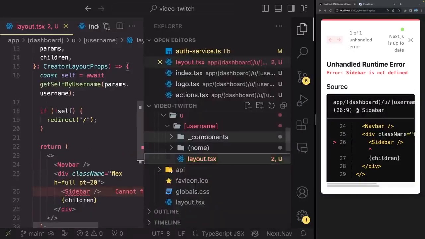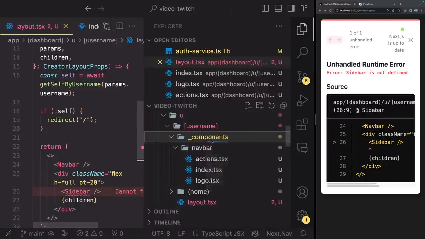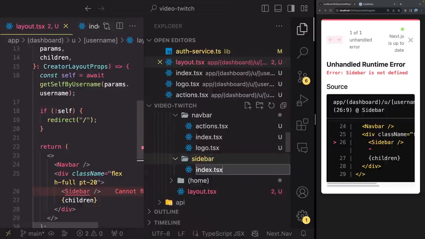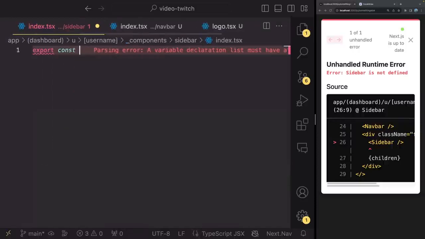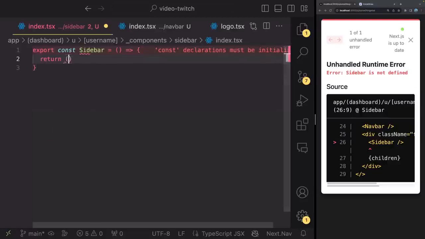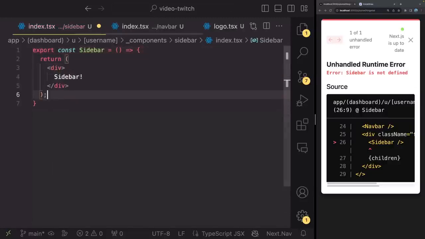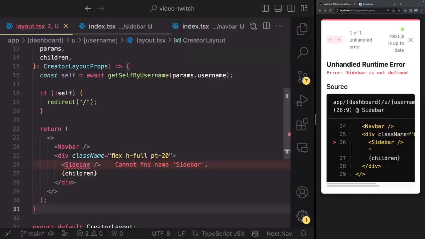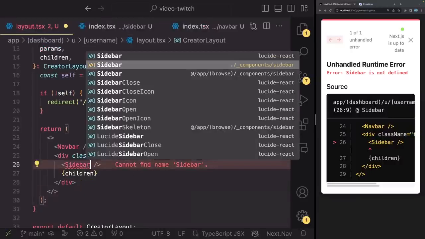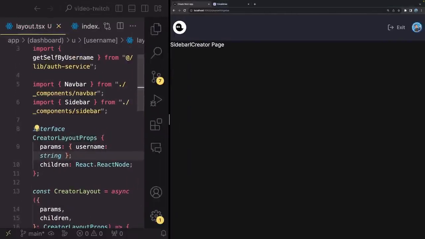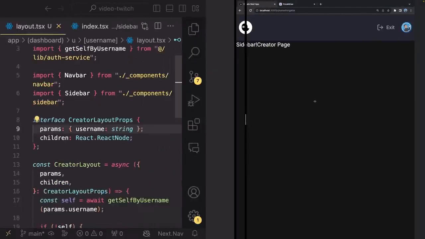So now let's go ahead inside of the components and create a new folder, sidebar. And inside of here, create an index.tsx, and let's export const sidebar from here. And let's return a div sidebar. Now go back inside of your layout.tsx and you can import the sidebar from /components sidebar, just as we did with the navbar. And when you save, you should have this sidebar here on the side.